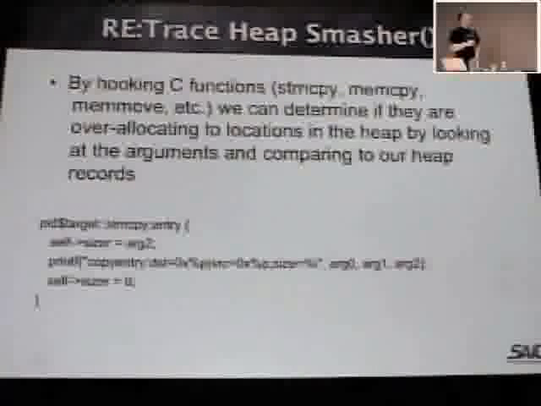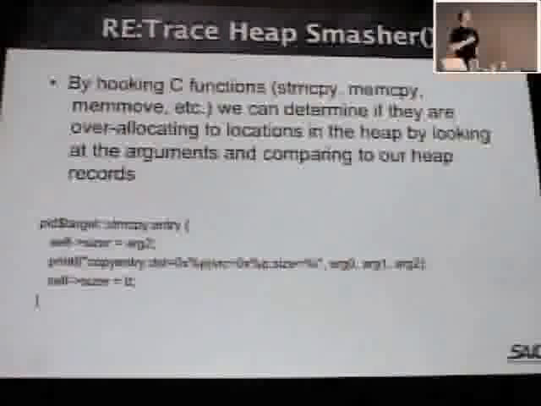So we hook our standard memory copy functions, right? And we hook allocs, and we make sure they're appropriately used.